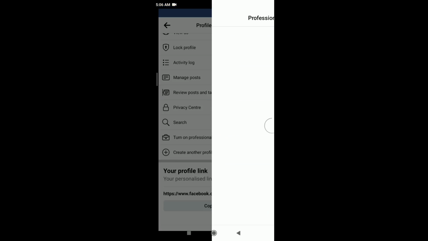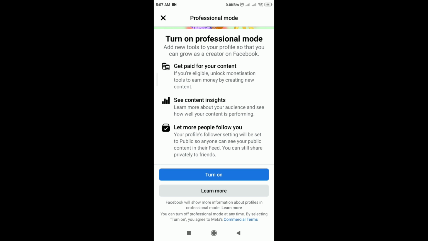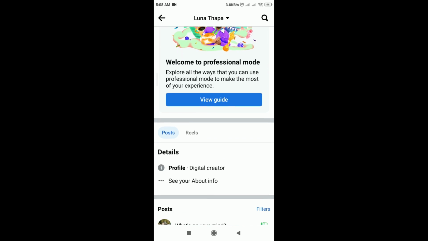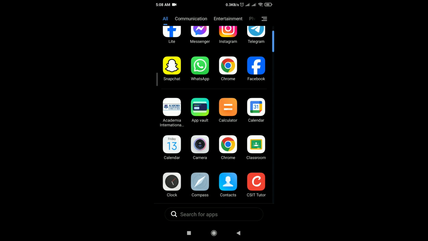Tap on it. In here you can see the turn on option. Tap on turn on and tap on continue. You can skip this. Now my profile is in professional mode. Here you can see. If you still have the problem, then tap on device settings.